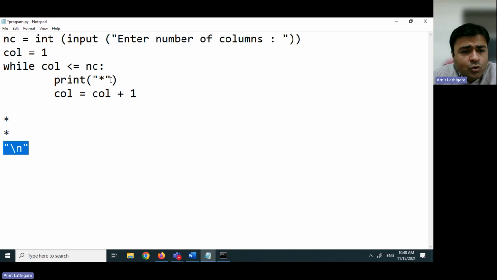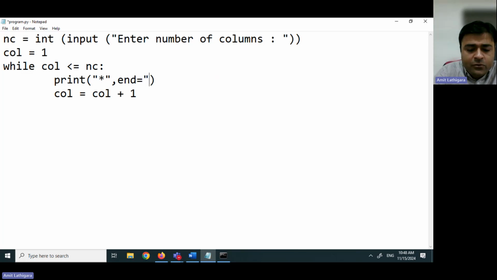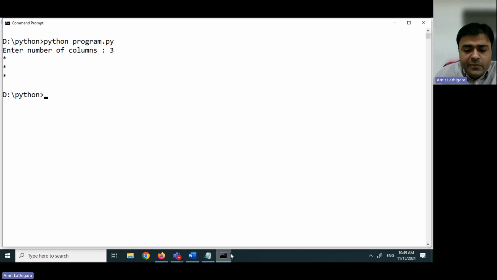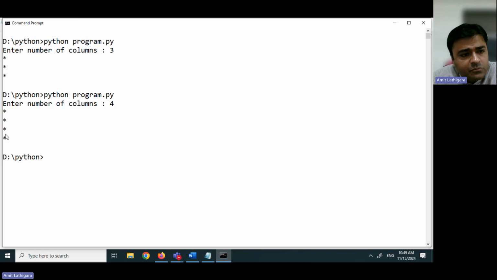We do not want to move to the new line. How we can achieve this? Here, after printing a content, we can write end. What we require in end, by default, it is a new line. This is by default, meaning let me execute it again, say 4. So similar output.